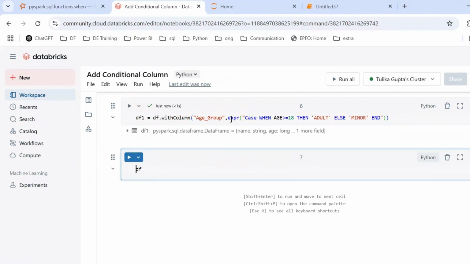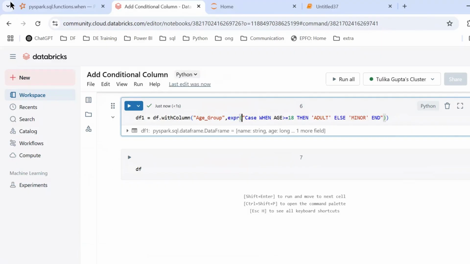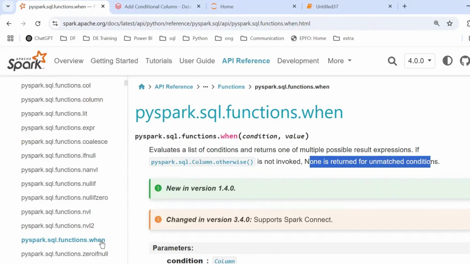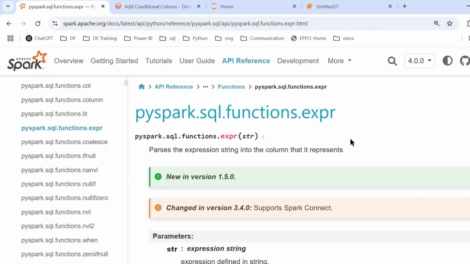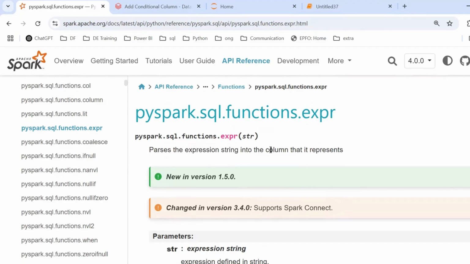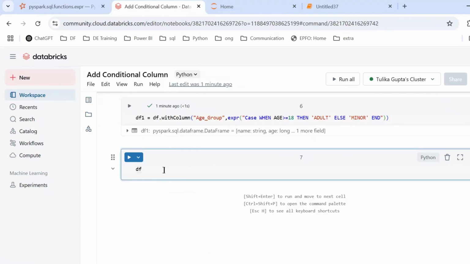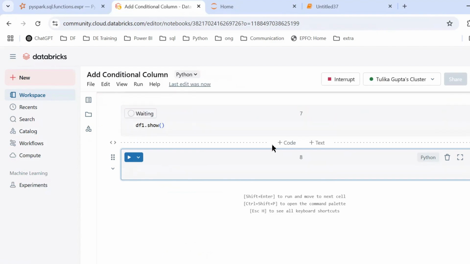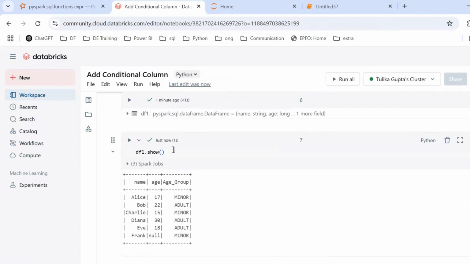So expr is a function, and let me show you the definition of it. It parses the expression string into the column that it represents. In simple words, if you want to write your expressions in the SQL style, use expr. So this is done, and let me again quickly show you the results. Looks good. So far, so good. Perfect. We have got the result, and that's what we were expecting.